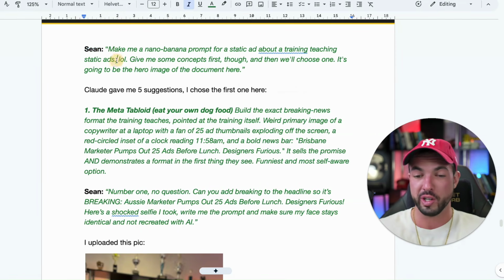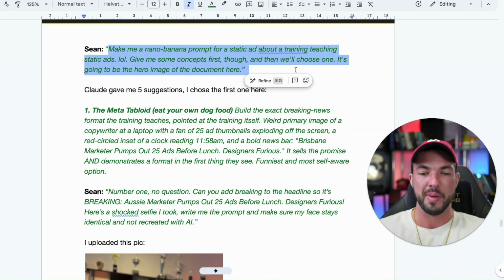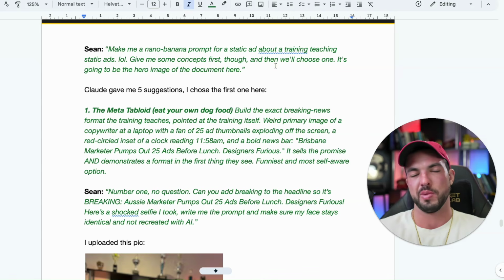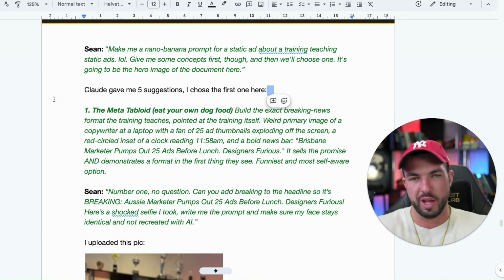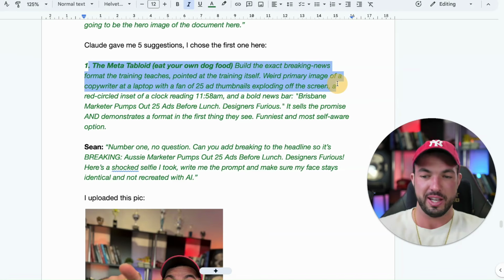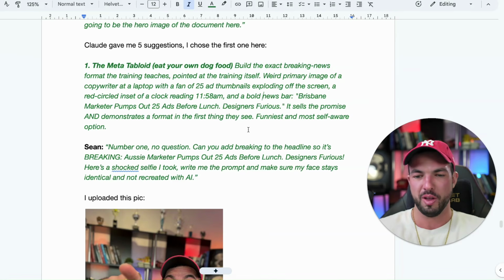So this is literally word for word what I said to Claude. I said, hey, make me a Nano Banana prompt for a static ad about a training teaching static ads. Give me some concepts first, and then we'll choose one. It's going to be the hero image of this document. So Claude gave me 5 suggestions. The first one was the meta tabloid, which is built in the exact breaking news article that the training teaches, pointing at the training itself, which I thought would be a clever idea.